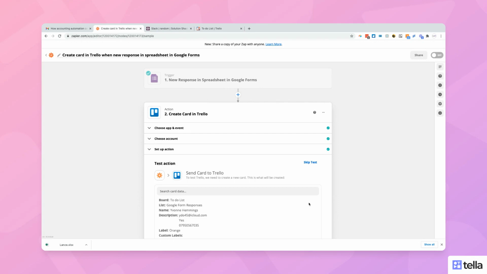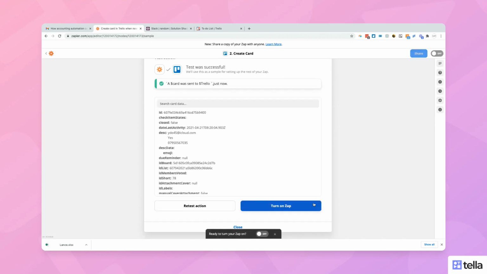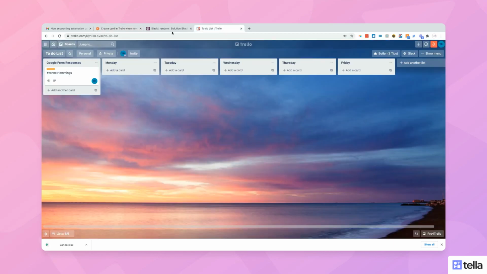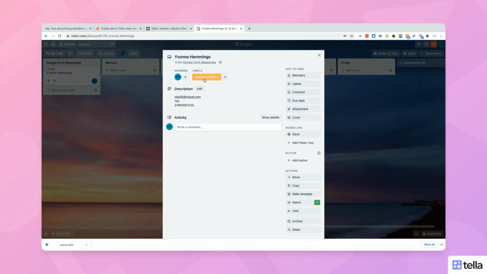So again, now we're going to send a test card to Trello to check that that connection's working. So we'll test and review it. And you can see a card was sent to Trello just now. So we'll just pop to Trello and you can see here is the Google form response. It's created a card like we asked it to with my name. If we open it, it's given it an orange label and then the description is exactly what we pulled through from the Google form. Okay, so that's that step.